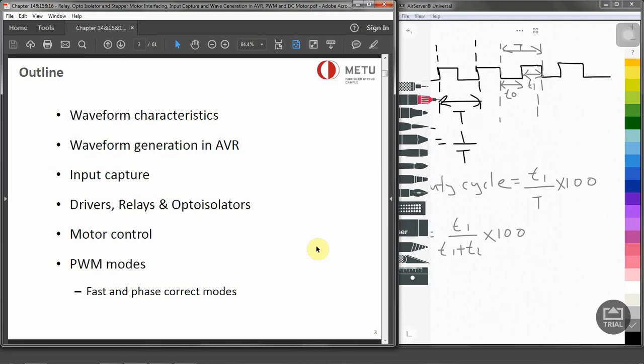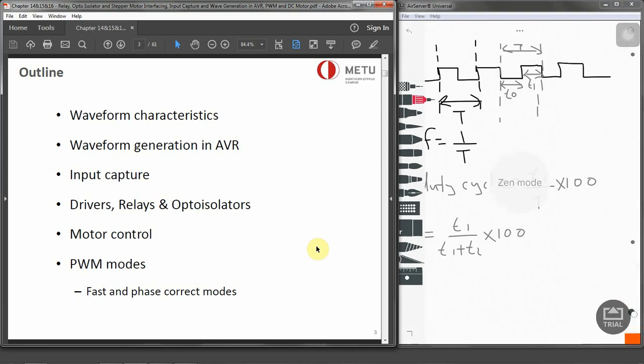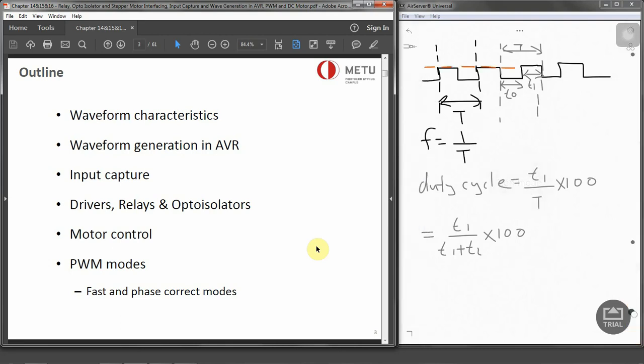Another characteristic or parameter of that wave is the amplitude. That amplitude is fixed for a wave that we are generating, normally represented with a small letter A. I'm assuming that you know these from your previous courses. I'm not going to go into the details, but we are going to use the frequency, the duty cycle, and the amplitudes wherever required in interfacing or generating waveforms with AVR.